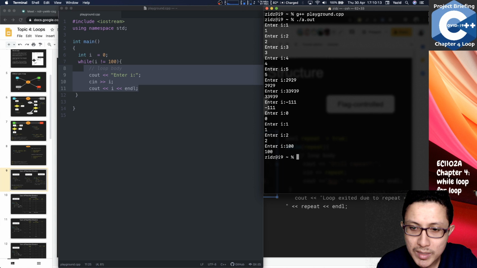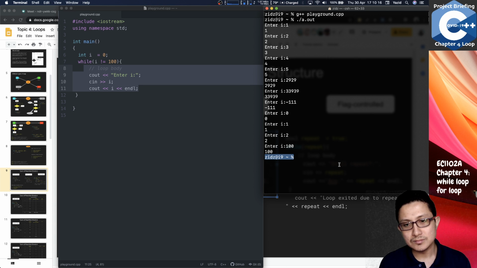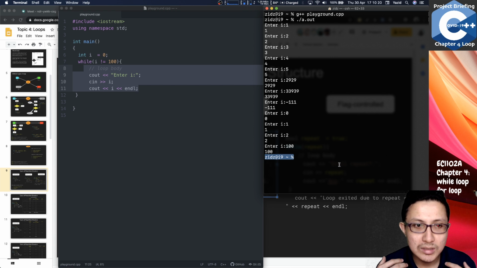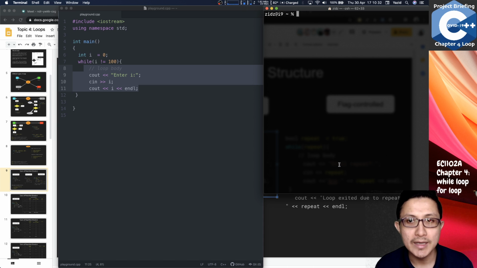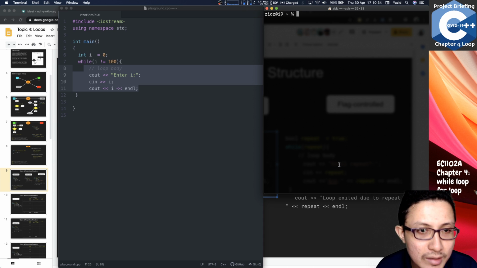As you can see, my terminal is back here. 100 is the only value that will allow you to exit the loop. Otherwise you will remain in the loop and you keep on being asked to re-enter the number. Do you understand this, guys?